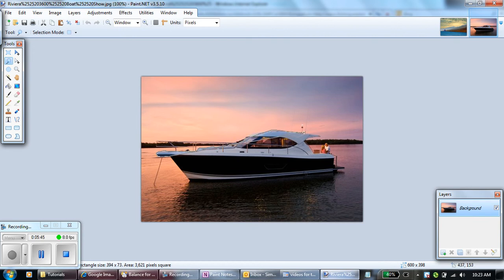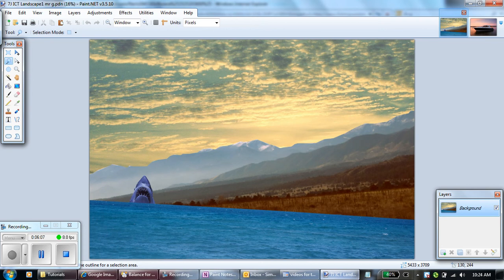You need to be as accurate as possible. You may need to zoom in to select different parts of it. You can erase edges later if you need to, but for now you need to be as accurate as possible. Mine's a little bit rough just while I'm doing this demonstration. Then we use the copy button on the toolbar to copy the area that we've selected, go back into our landscape, and we can paste it on.